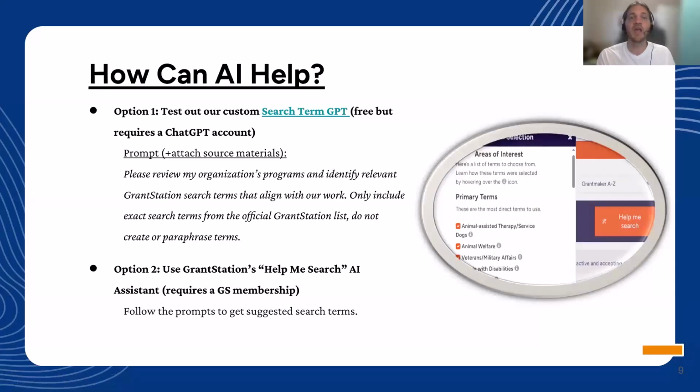So option number 1 is you can test GrantStation's custom search term GPT. This is free, but it does require a ChatGPT account. And this is the prompt that you can use. We're going to go look at this right now in a moment. But essentially what this tool does is it has GrantStation's search terms loaded into it with an explanation of each search term. Then it's going to take information about your organization and help you identify the most relevant search terms. This is a free tool that you can use. It's the search term GPT.